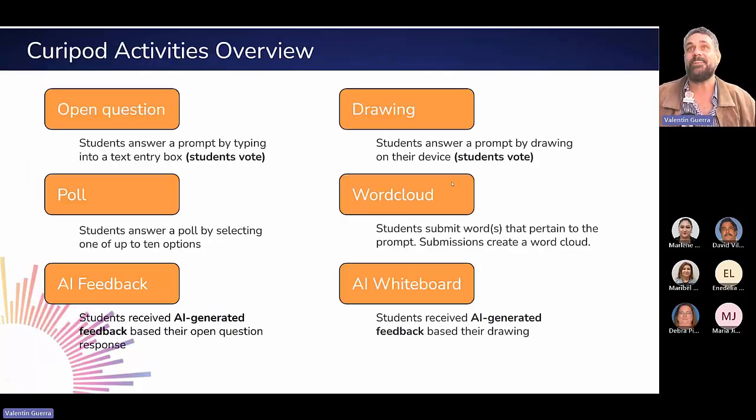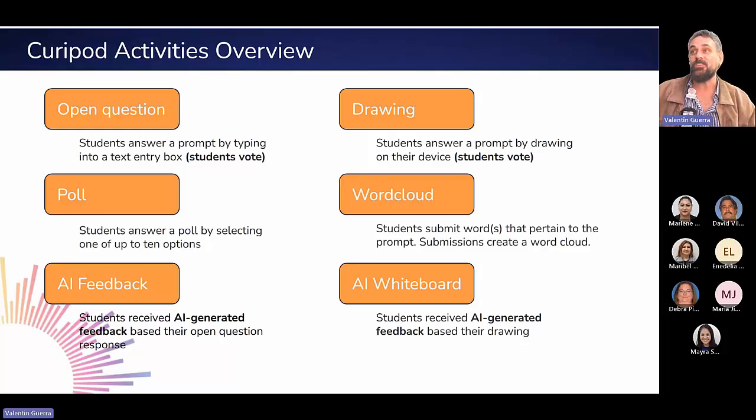These are the 6 activity types that are available in Curipod. The open-ended question is where the students answer a prompt, and their responses are put out for a vote for other students to select between 2. The ones with the most votes will get prompted to first, second, and third place. It's very similar to drawing. Drawing is where the students answer a prompt by drawing, and then the students also vote on the drawings that they see.